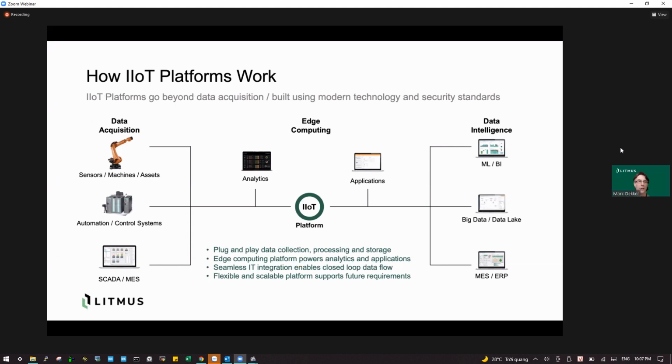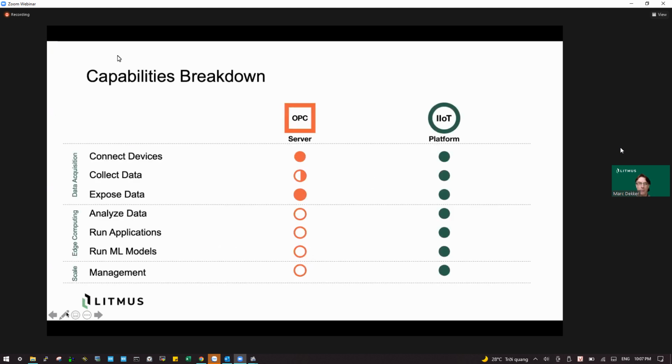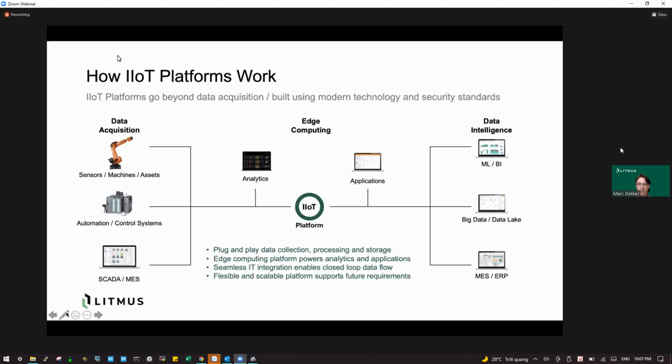Yeah, great. Thanks, Allison. So IoT platforms go beyond that data acquisition layer. So again, the main thing of an IoT platform is data acquisition. That's the first and foremost thing, but it goes beyond that, and it uses a lot more modern technology and security standards. So specifically, when you connect to your devices, it's more of a plug and play type connection and data collection. It gives you the processing and storage built in. So as the data comes in, you can do processing on it. You can store it locally right out of the box.